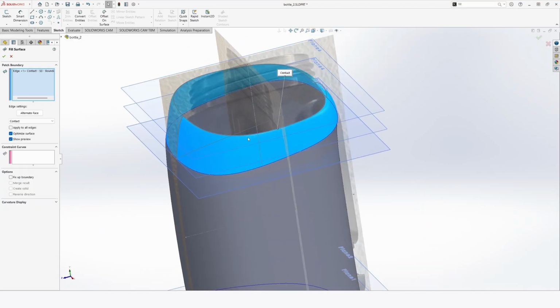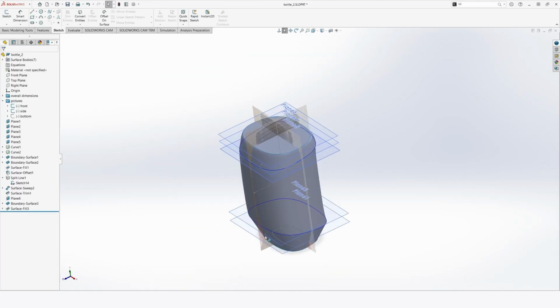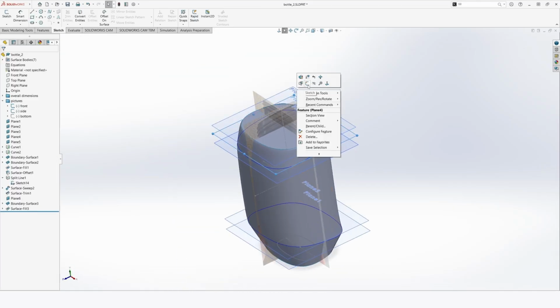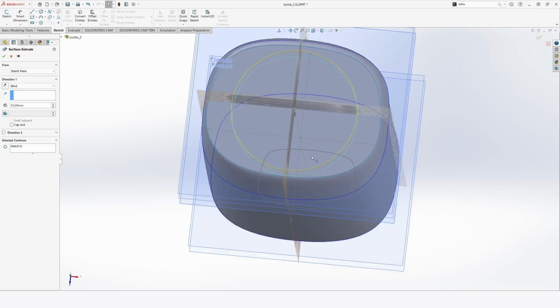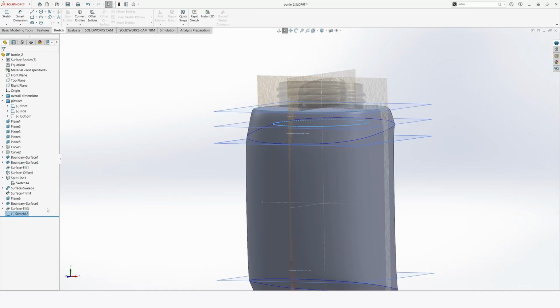I could do another filled surface. Better way would be to do an extrusion, honestly. But this is totally fine for our purposes again. And on top of this plane, we will add that circle sketch. Exit sketch, and we could do an extrude surface. Again, that sketch was on the wrong plane. Let's fix that. Do that extrude again.